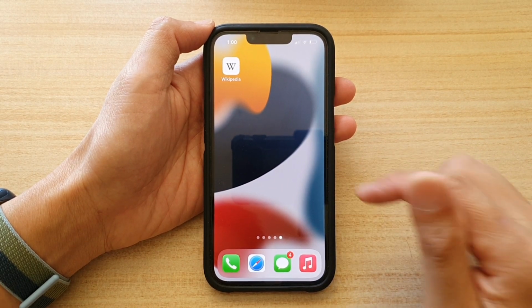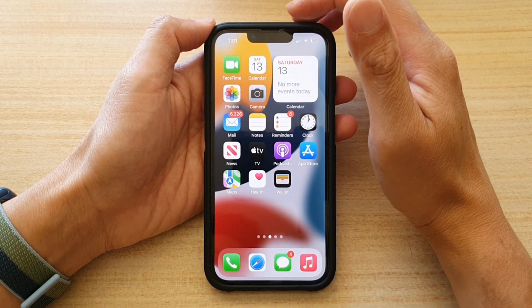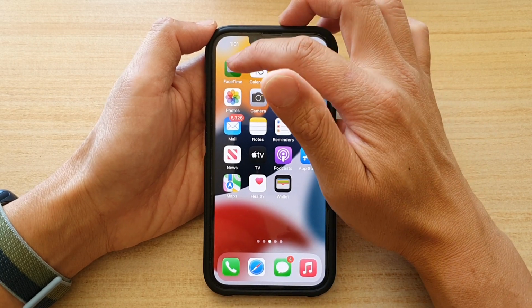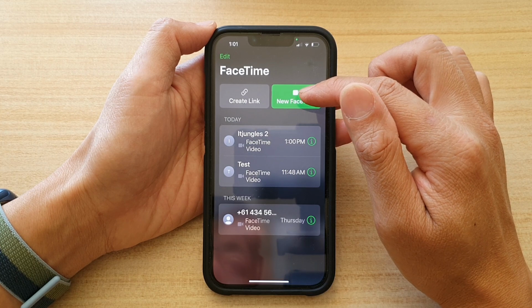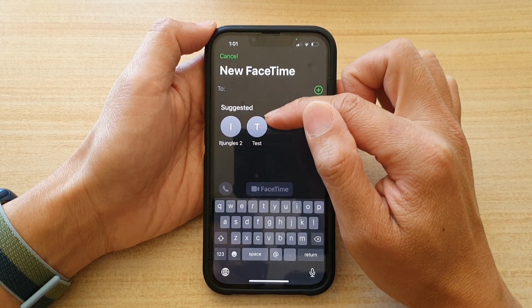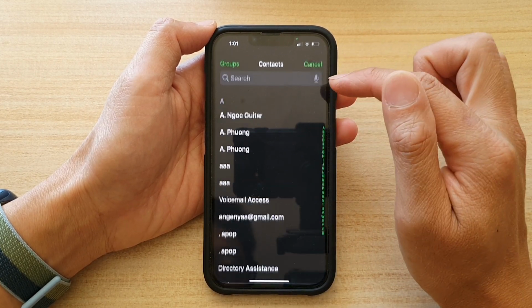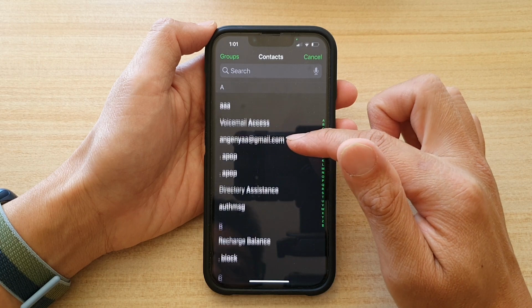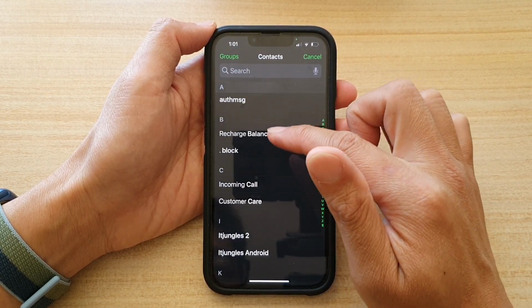And on your home screen, you want to swipe across and look for the FaceTime app. So you tap on FaceTime. And in here, tap on New FaceTime. Now you can choose a contact from the suggested section, or you can tap on the add button. And in here, you can choose a contact from your contact list. So select a contact in here.